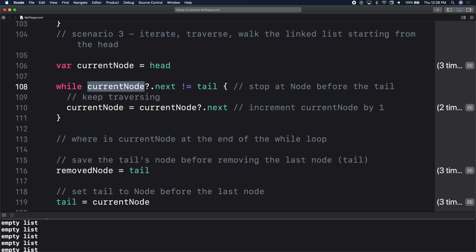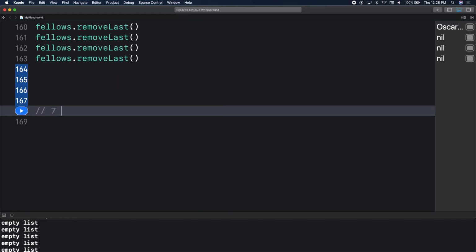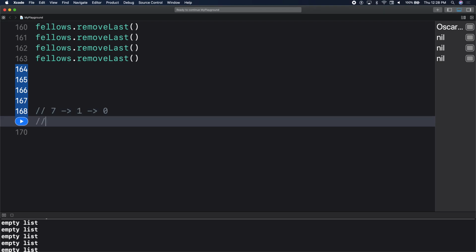Just to give a preview, if I have a linked list like 7, 9, 7, 1, and for example 0, and I reverse that list, what will be the value? 0, 1, 7. So given 7, 1, 0, reverse it. That's for tomorrow. But for today, a basic understanding of linked lists and the node structure.